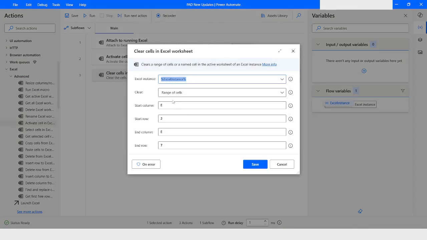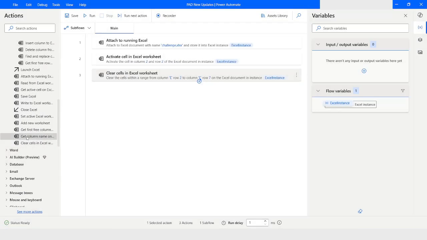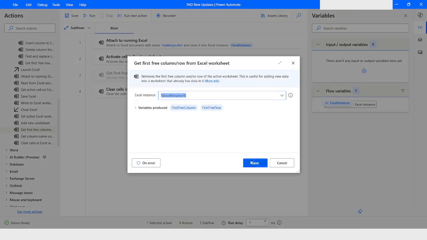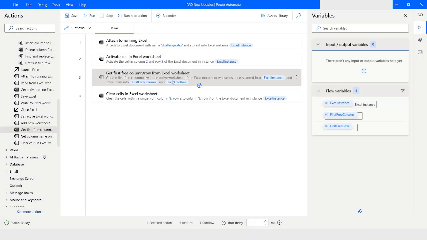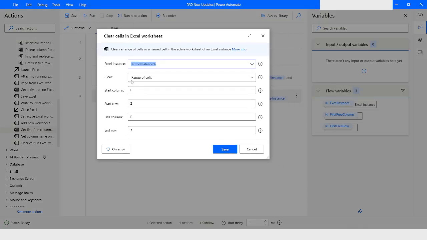When you are using range of cells action, you can also make use of get first free column or row from Excel worksheet. So it will give you the first free column number and first free row number, and you can use those variables here.